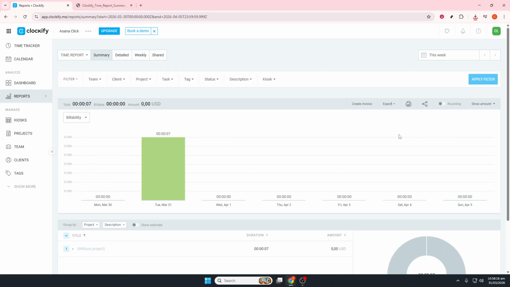Summary reports group and total these fields. Detailed exports include each entry for maximum transparency, and weekly shows totals aligned to days of the week. That's it. Open reports, pick the right view, filter smartly, export, and you're done.